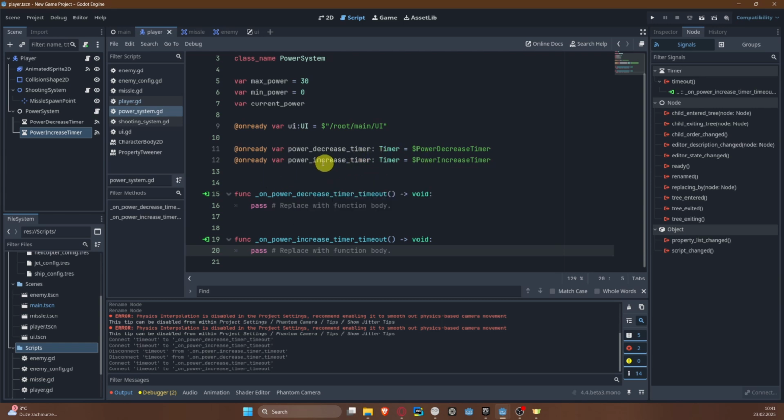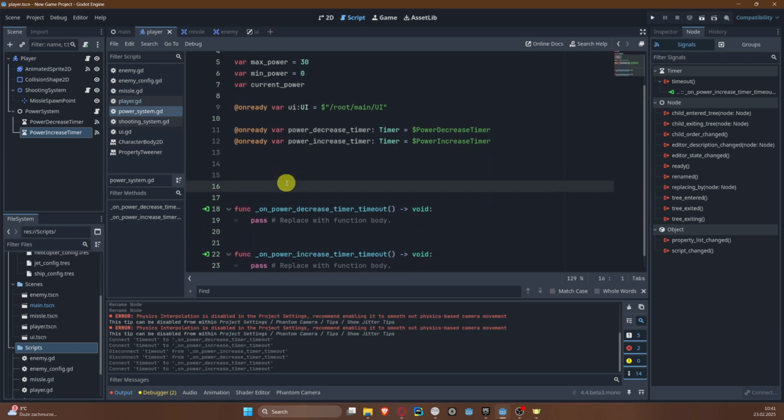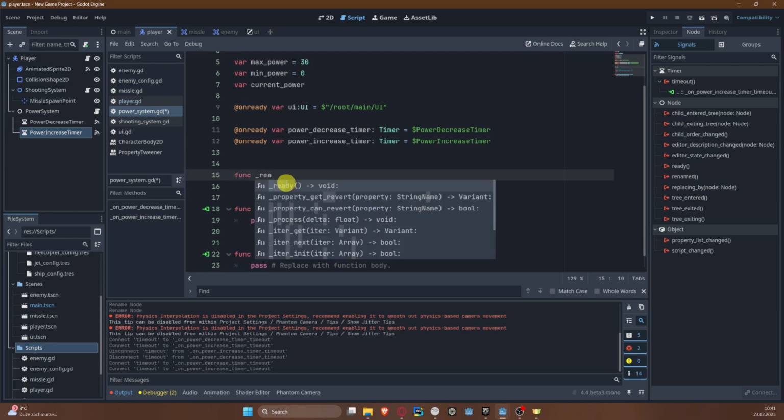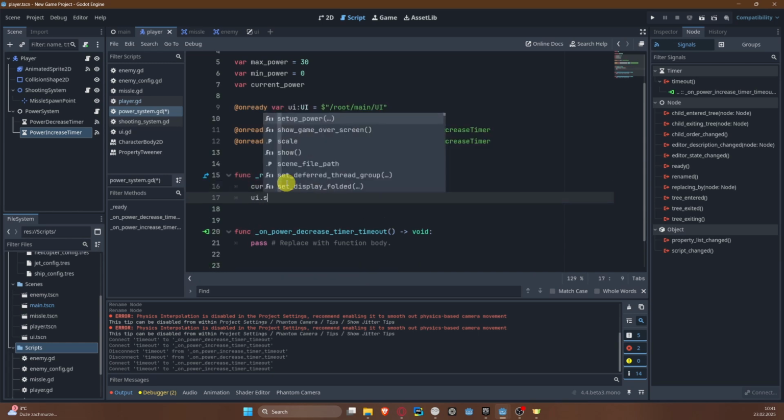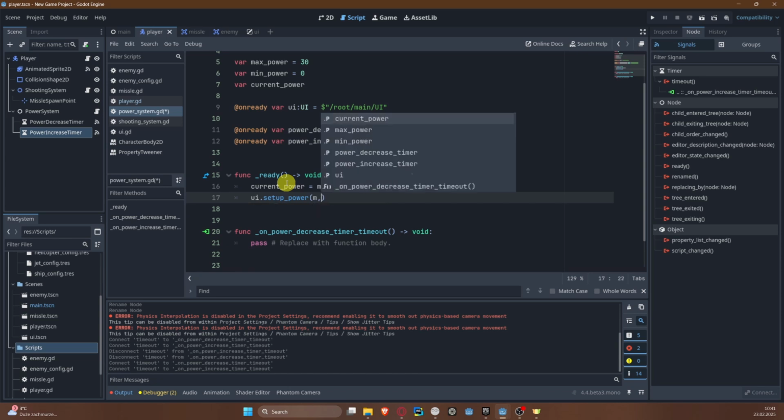Okay, so I believe we have almost everything that we need here, so we can finally start coding. For our ready function, what should be done at the beginning? Our current power should be set to max power, and we need to call UI setup power of max power.